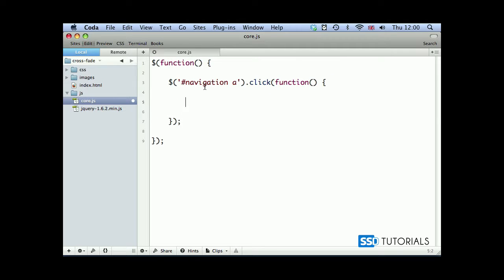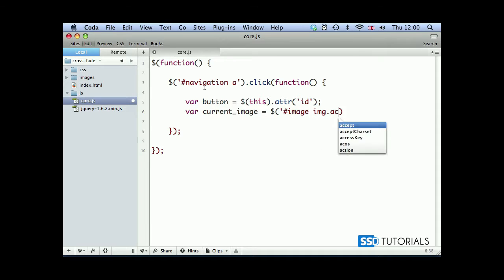Inside of this, we're going to first start with the var button, which will be this attribute ID, so that we know which button has been clicked. Then we have var current image, which is image tag img.active. So we want to know which image within the image div has active class assigned to it, and we want to obviously assign this element to the current image. Then we'll have var next, which we'll assign the value to in just a second.